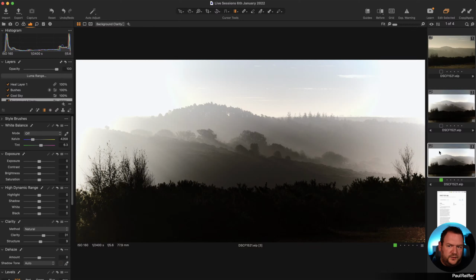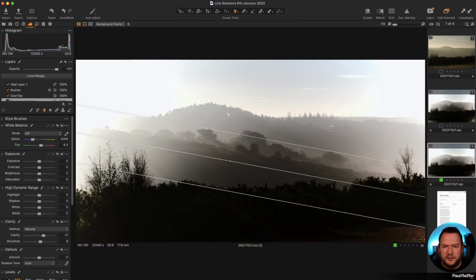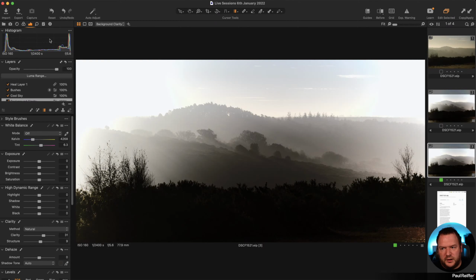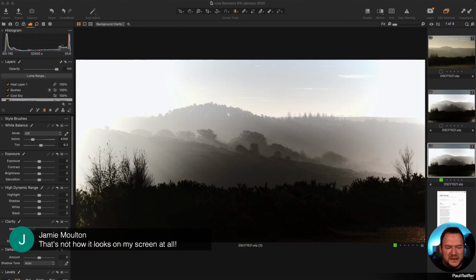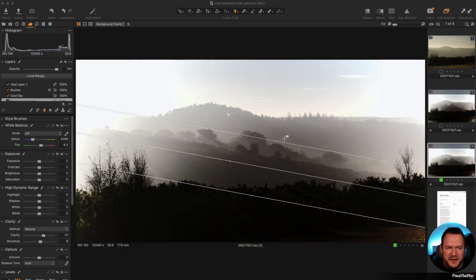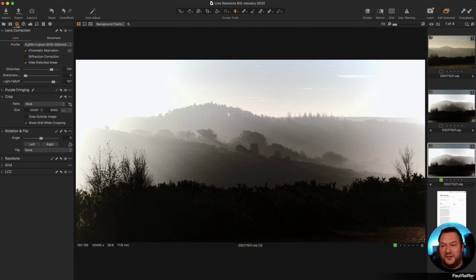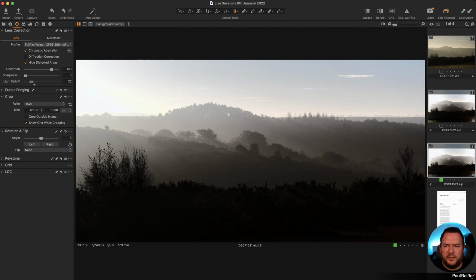So let's have a little look about what's gone on here. Jamie's just said that's not how it looks on my screen at all, so it may be that it was messed up in the exporting. If you're talking about this here, the bright bits on the outside, Jamie, it's simply down to, don't worry, the light fall off here. This light fall off for some reason is way up. Maybe that was something that was clicked accidentally or whatever. But let's just pull that back down and we're back to normal.